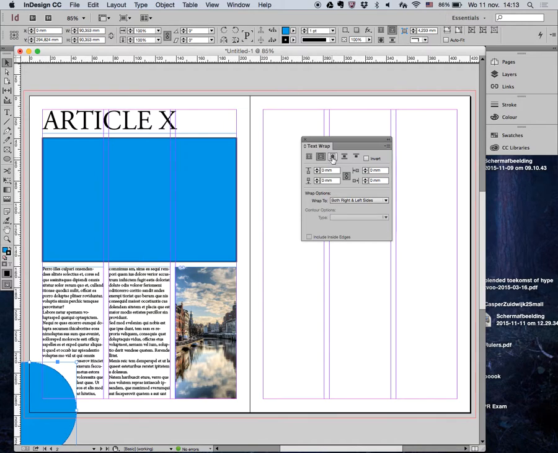This is what happens. Wrap around the object shape. It's around the circle. It's pretty close to it, so you can actually make the distance between the shape and the text a bit bigger. See? And in that way you can wrap text around objects. Also images, also other text boxes.